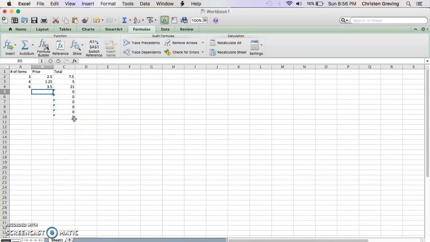So that is how to create a basic formula. If you can't remember your formula, you can always click on it and it'll still be up here. And you can use this for many different things, bigger numbers, and then it will help you keep track of all your data.